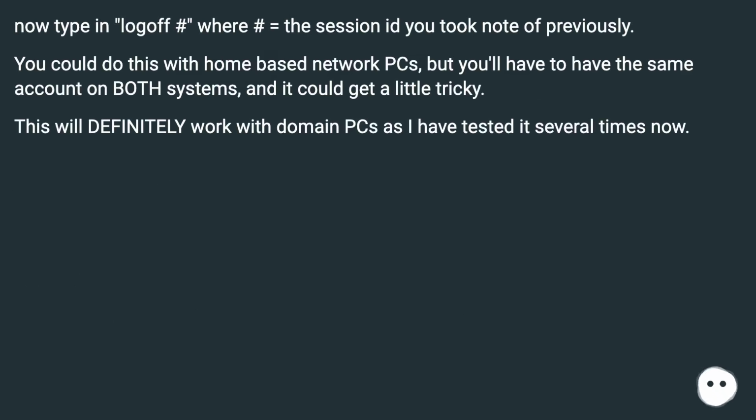You could do this with home-based network PCs, but you'll have to have the same account on both systems, and it could get a little tricky. This will definitely work with domain PCs, as I have tested it several times now.